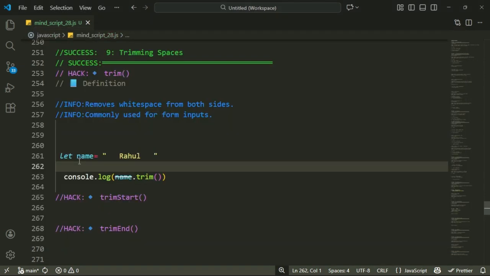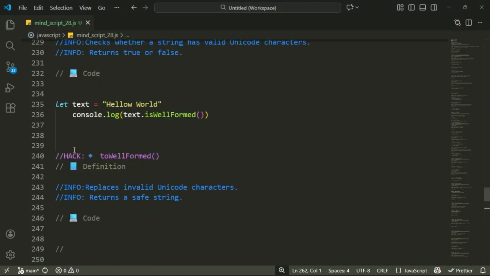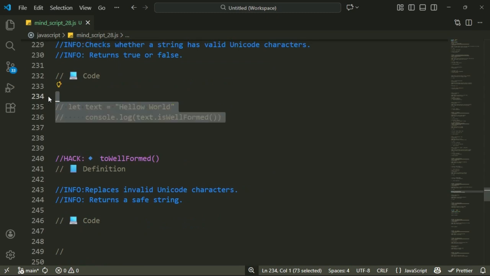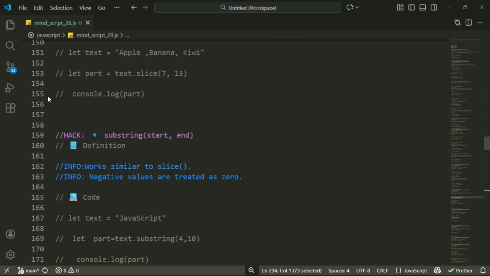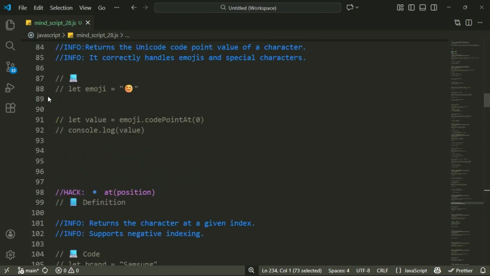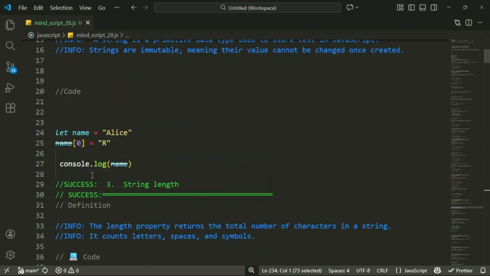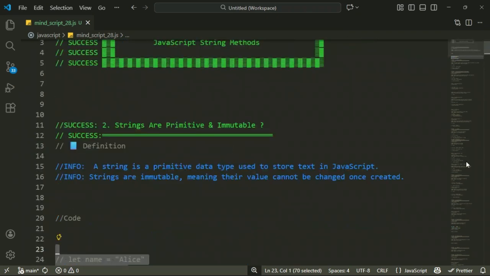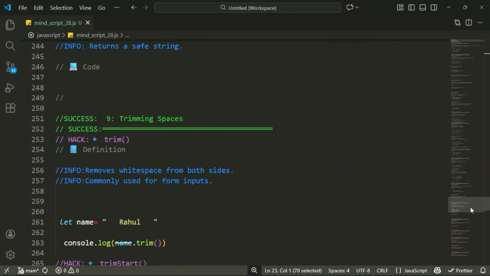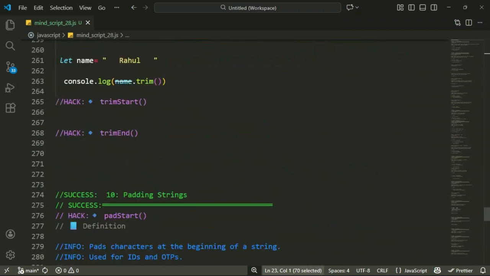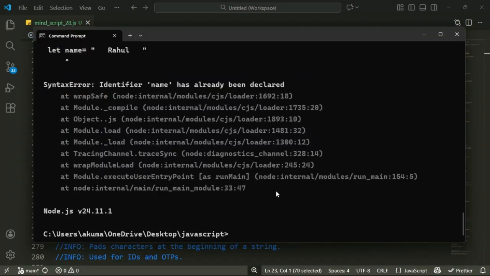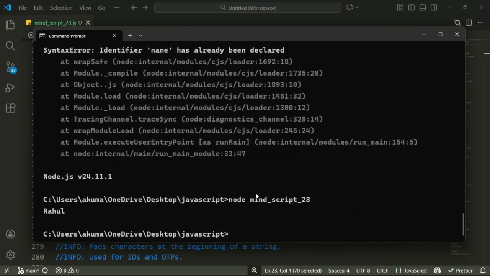The name variable has already been declared, so we just comment on that one. This is about your name trim. Check it again, try to execute, and you see your name now. It removes your spaces.